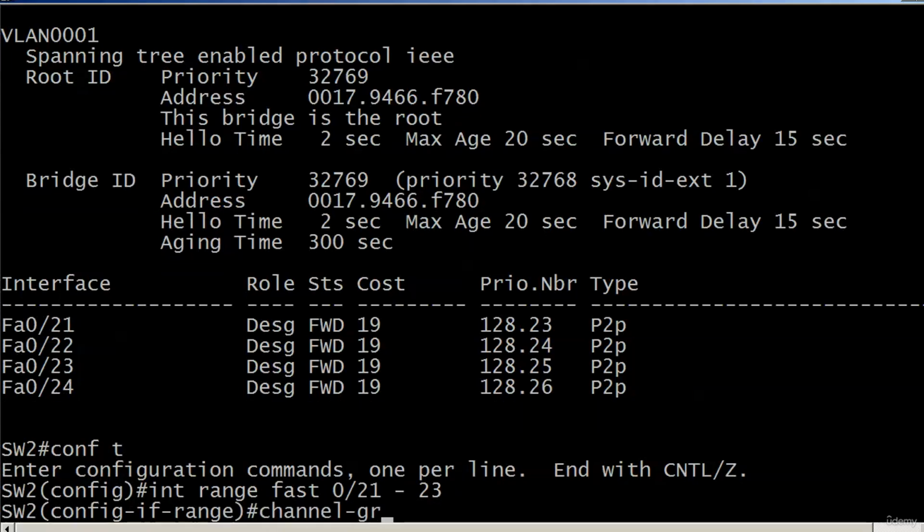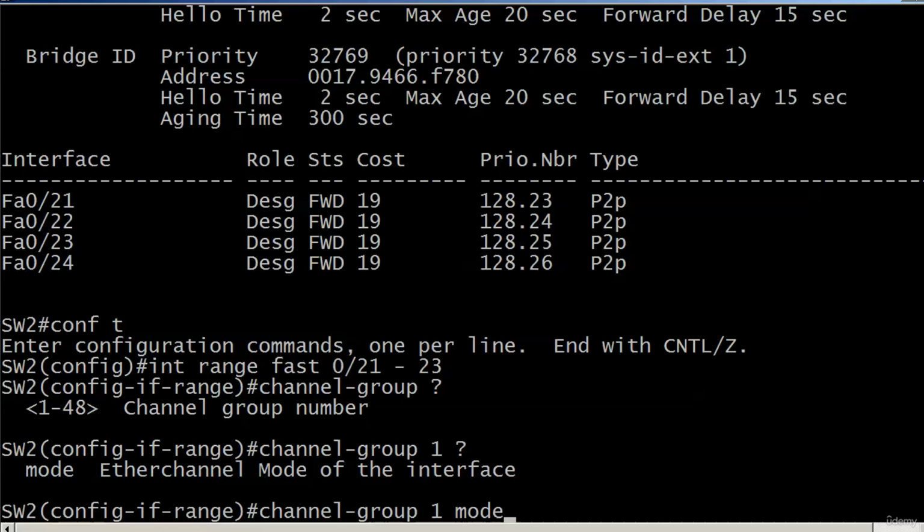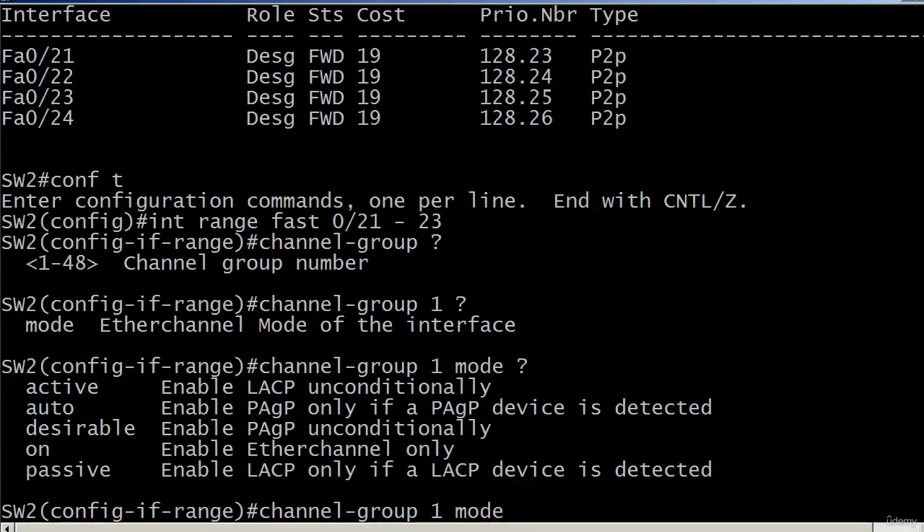The command is channel group, and this channel group number you assign is locally significant only. So just to illustrate that, I'm going to put channel group 1 on switch 2, channel group 5 on switch 3, and it's not going to matter. So I'll put 1 here. Then you actually have to enter the word mode, and we have plenty of time coming up working with LACP and PAGP, but in case you're not familiar with those, I just want to mention now they're ether channel negotiation protocols. We're not going to do any negotiation right now, so I'm going to go with on.